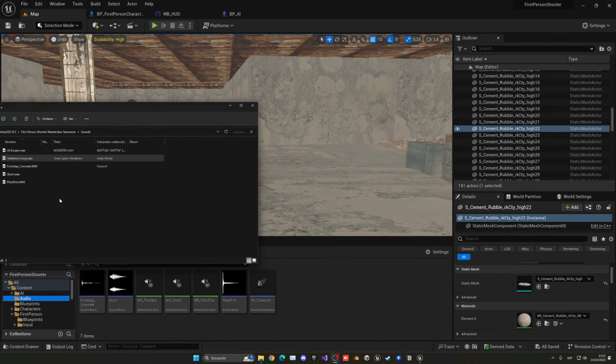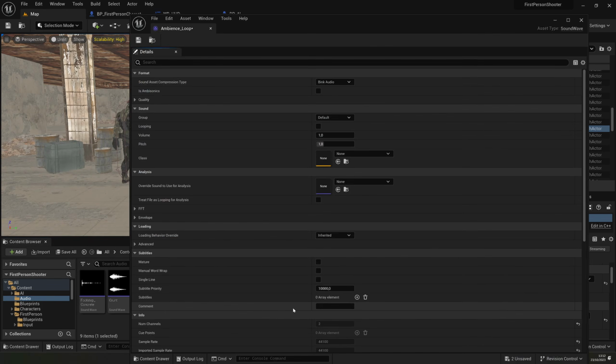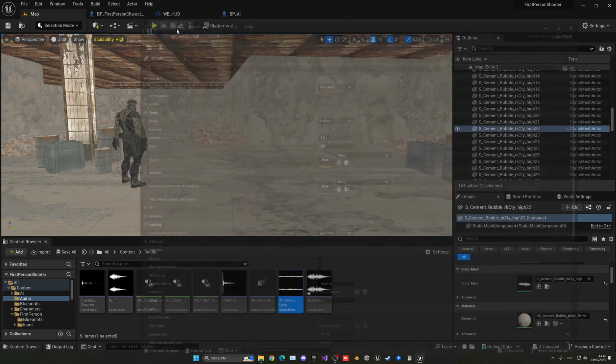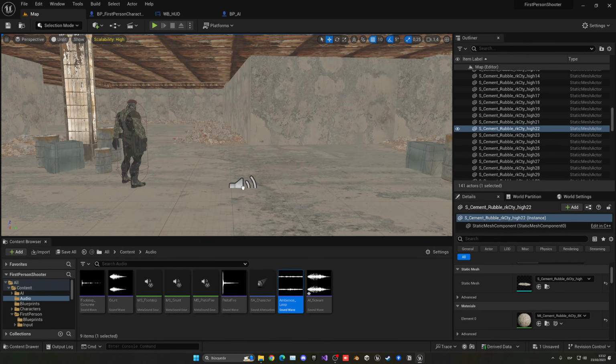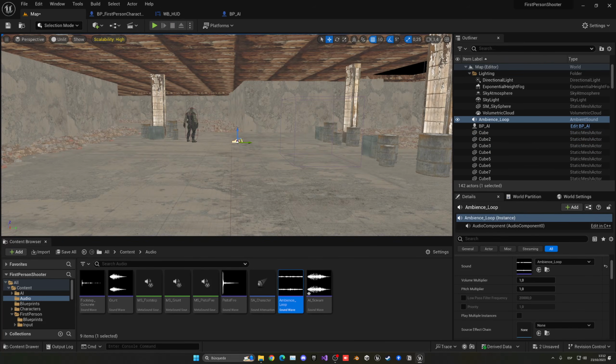All right, so here are the sounds. We have the AI scream and ambience loop. Let's import them into our project. In this case, we're going to double click on the ambience loop and click looping. Very important. Now what I can do is just drag the ambience loop into the level, and it will just play in a loop, which is pretty cool.